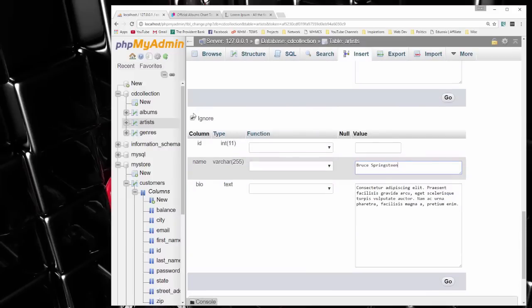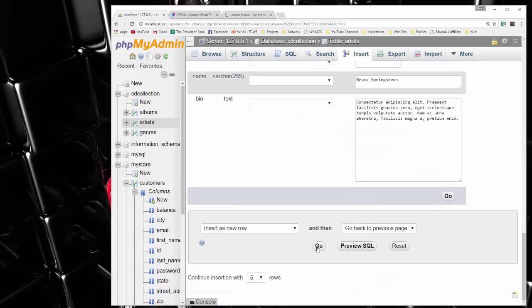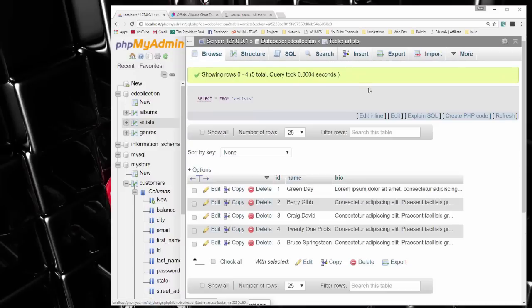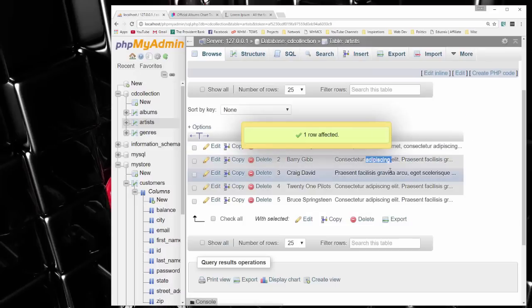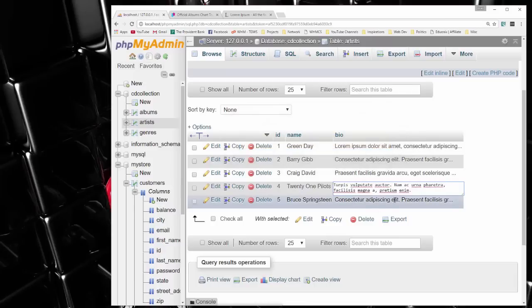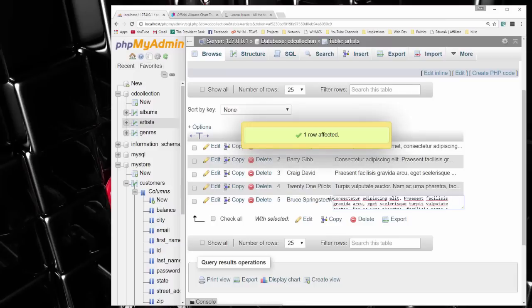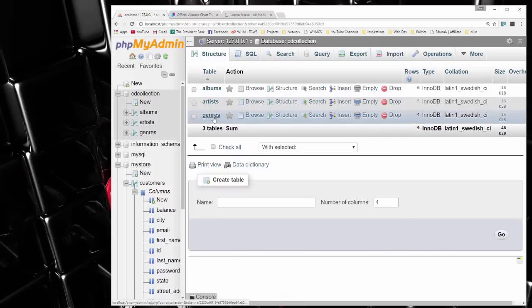Alright, so let's make sure that these ignores are unchecked. And then we'll click go. And now we have some artists. Okay, and if we want to edit these, we can, just so they're not all exactly the same. You can double click them here and edit them. Okay, so you can see that using phpMyAdmin is really easy. You don't need to know any SQL code. So now we have artists.